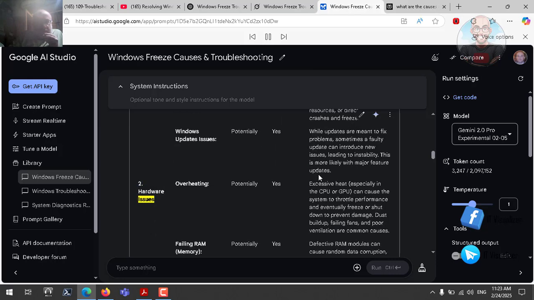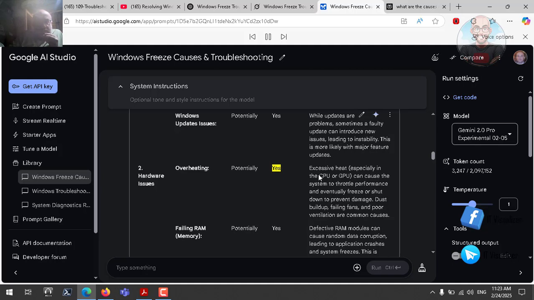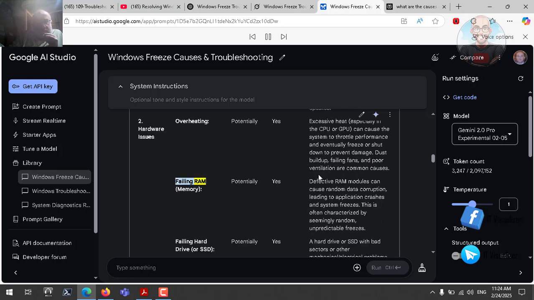2. Hardware issues. Overheating: potentially, yes. Excessive heat, especially in the CPU or GPU, can cause the system to throttle performance and eventually freeze or shut down to prevent damage. Dust buildup, failing fans, and poor ventilation are common causes. Failing RAM, memory: potentially, yes. Defective RAM modules can cause random data corruption, leading to application crashes and system freezes. This is often characterized by seemingly random, unpredictable freezes.